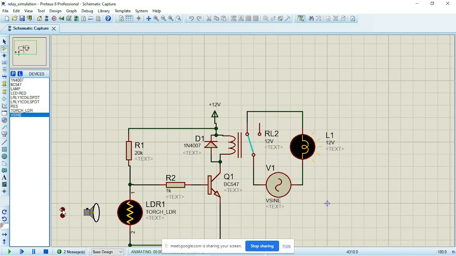If I go forward now, it means the illumination is increasing, and as you can see, the common has also fallen back to the normally close. So that's how you use a relay in your circuit.